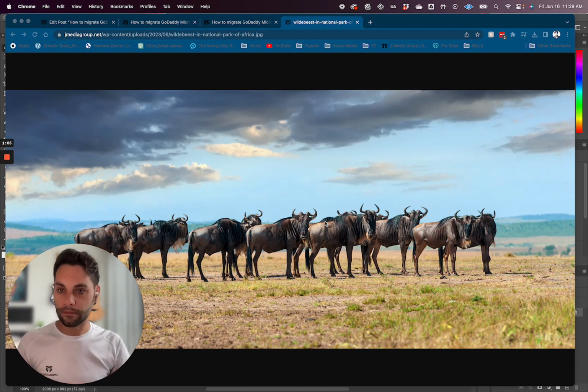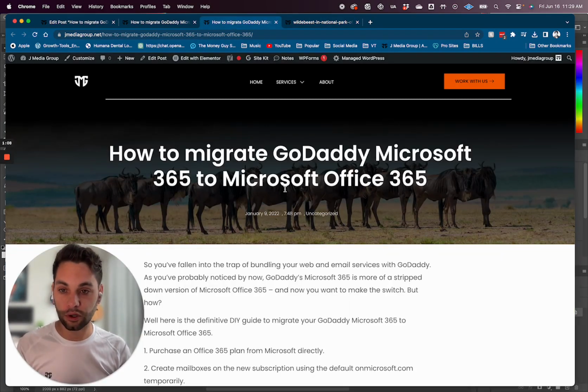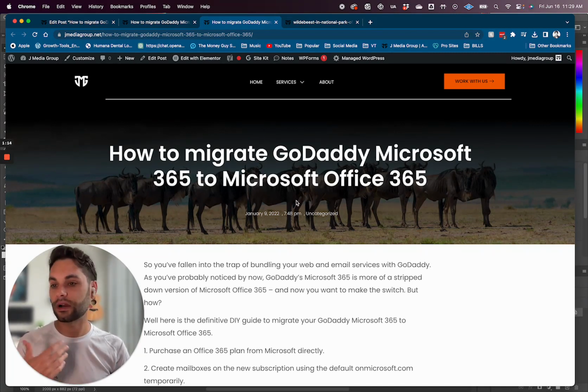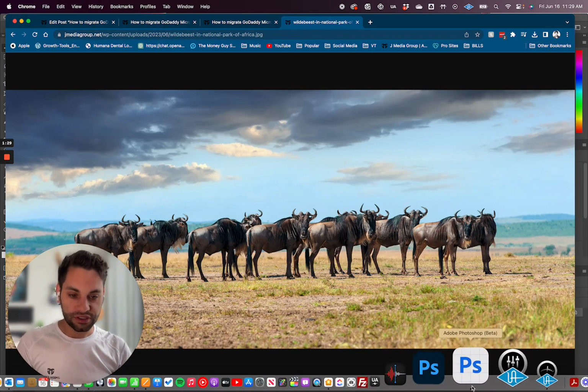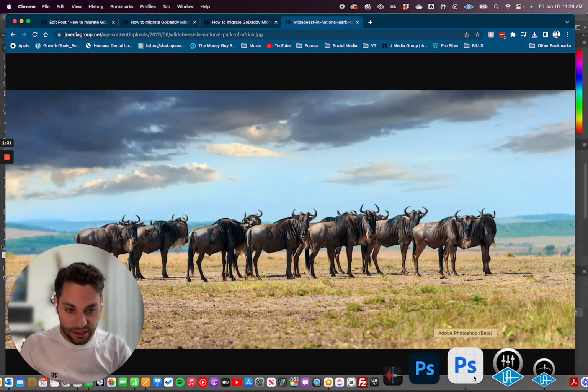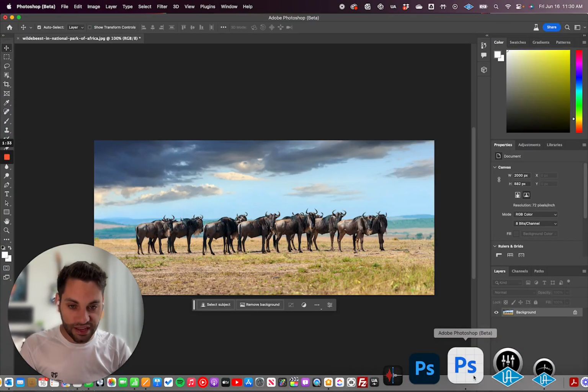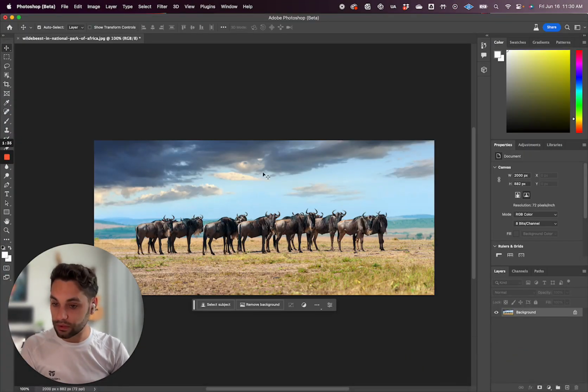So my company has a blog post about migrating GoDaddy Microsoft 365 to Microsoft Office 365. And so I thought, great, I'll just start there and find some photo that has to do with migration. So I found these wildebeest out in a national park. And what we're going to do is bring this into Adobe Photoshop AI. You'll see down here we have regular Photoshop and then Photoshop Beta. So we want that to be open. I have this image opened here.